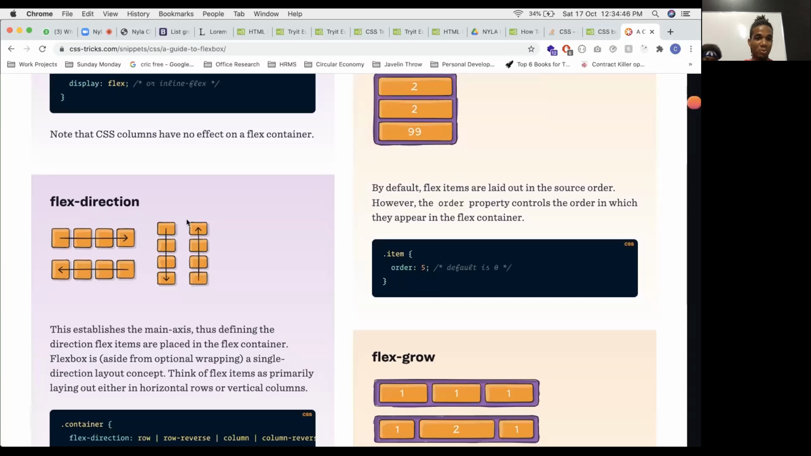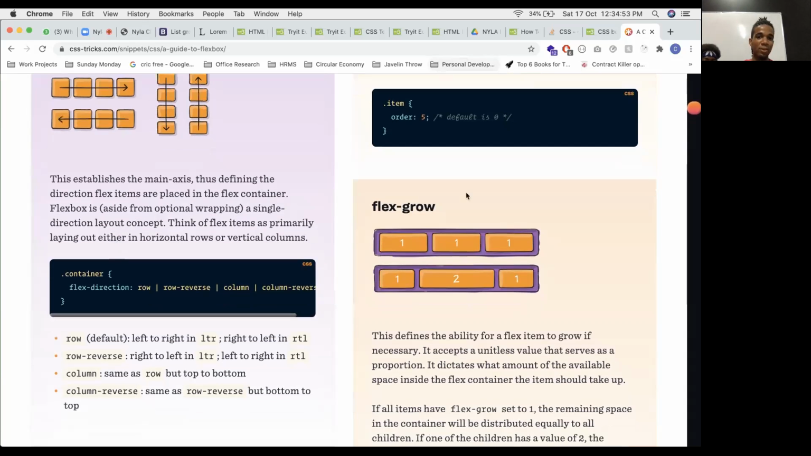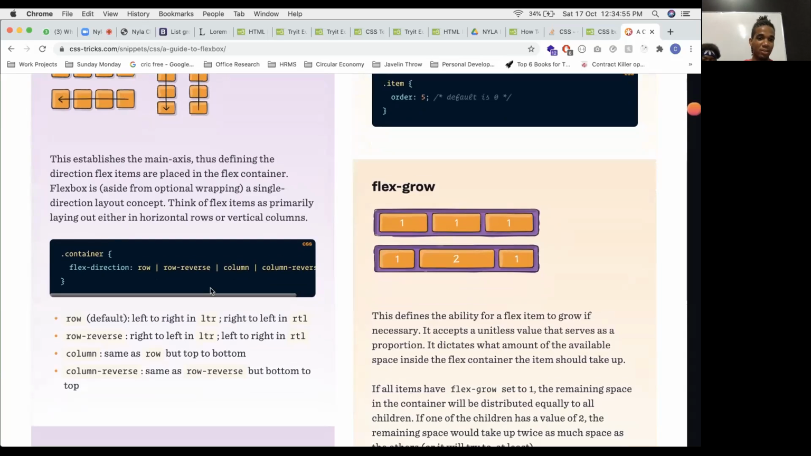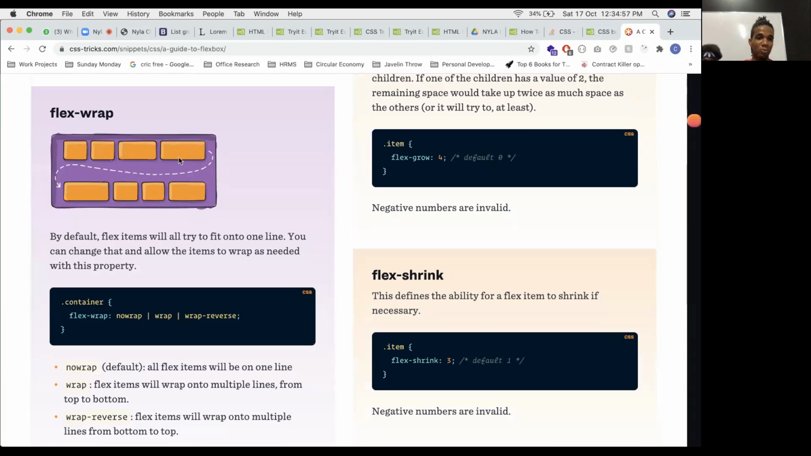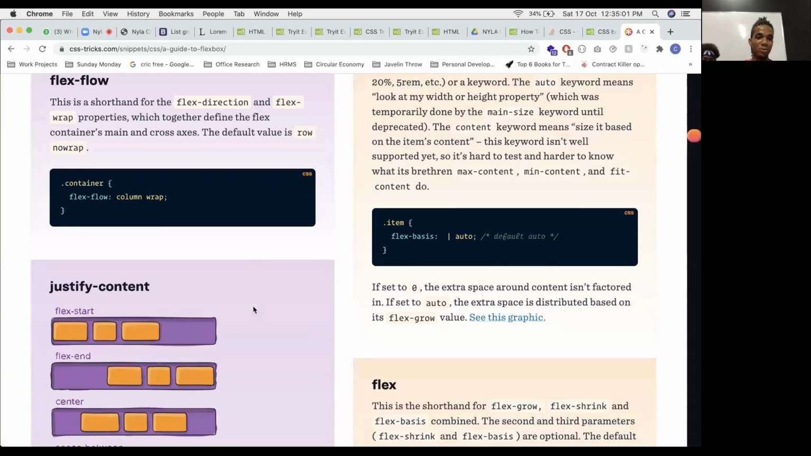Direction can be changed from row to column. By default, it's row. If you want to change to column, you can just change the flex direction. Order can specify the order of each item. Same thing with direction. If too many things are on the same row, it wraps. So this document explains how to use Flexbox.